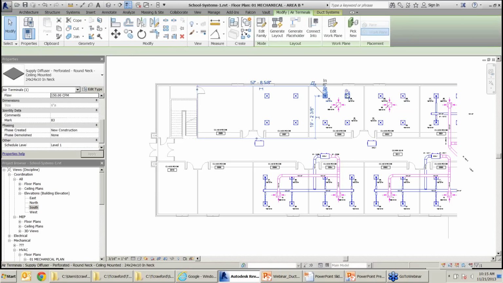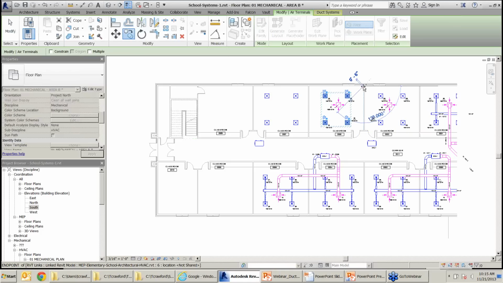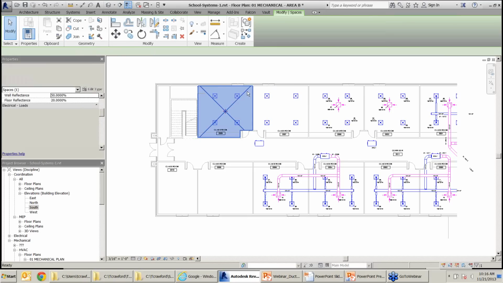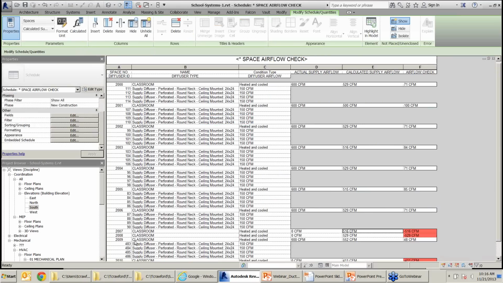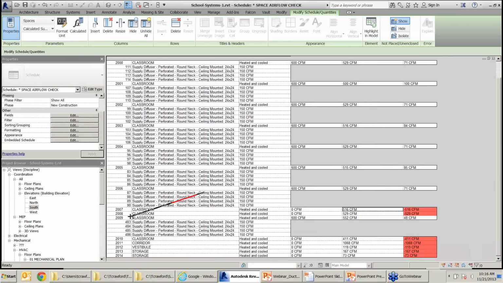In fact, I'm going to do what Chris suggested here. I'm just going to copy these. So I'm copying them from this room. I'm just going to use that as a reference point. Copying to my other room, 2009. Place it in there. And now let's see what my space schedule looks like. Oh, look, that one's working. 2009. 2009 here. There's the room.